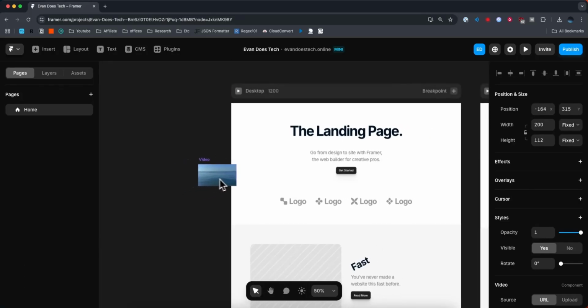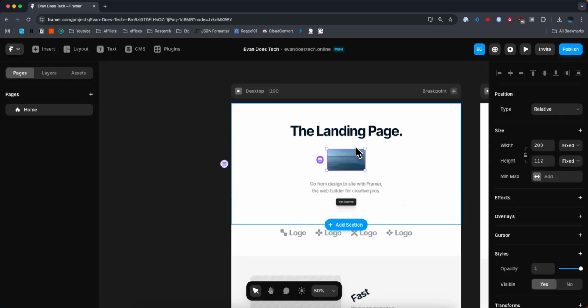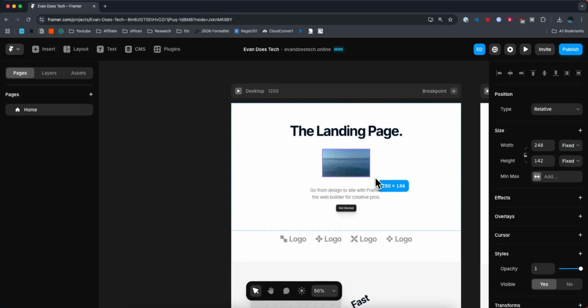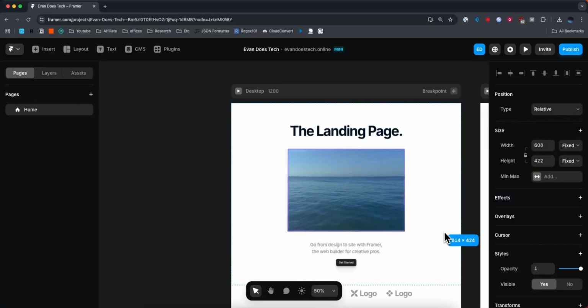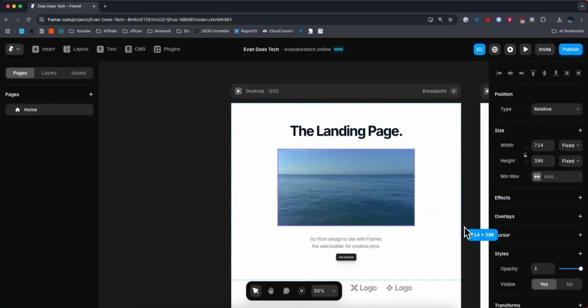And what we want to do is drag it over and drag it right under the heading text, just for an example. And to make this video appear a little bit bigger, we can go ahead and adjust the sizing like so. This will make the video much wider.